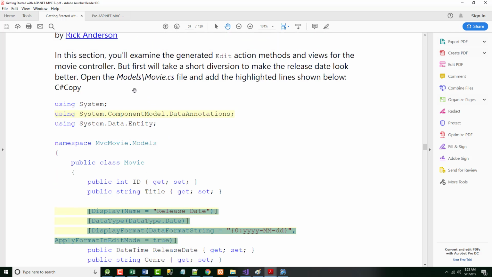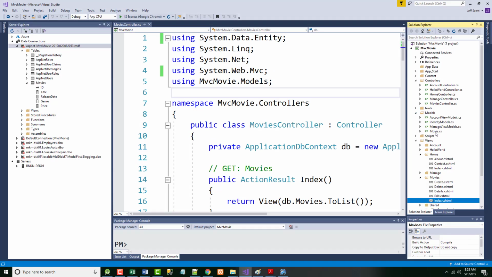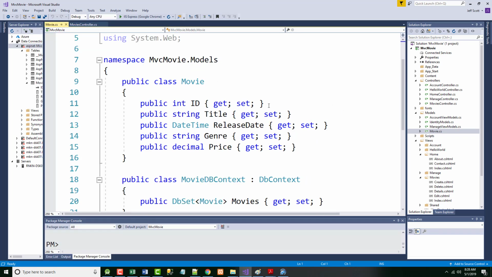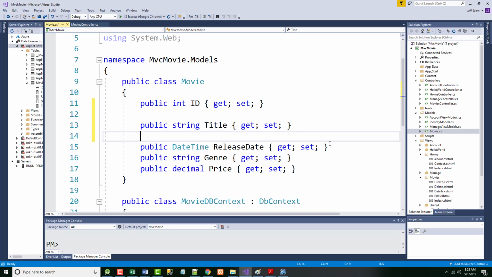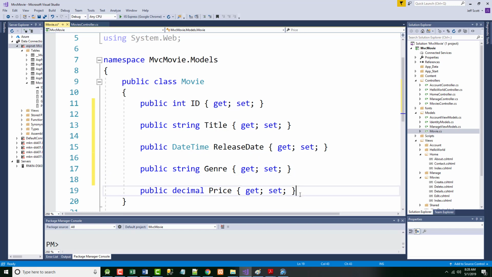And again, I want to open the models movie.cs file. All right, so in models, I want to open up the movies.cs file. All right, and what I'm going to be changing here is the release date. You don't have to do this, but I like to do this. I like to have a blank space between each one of my fields. You don't have to do that.